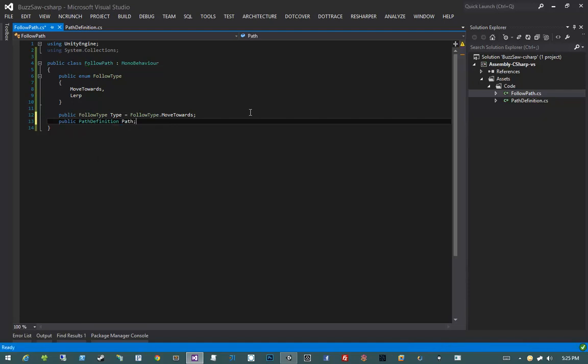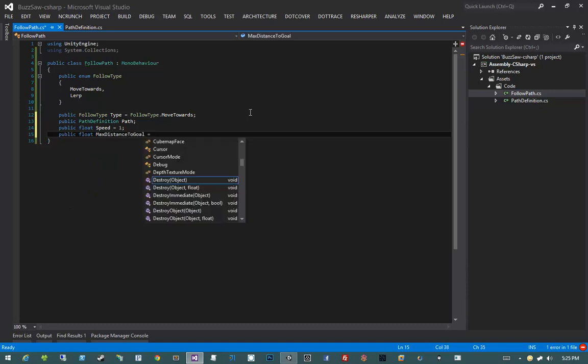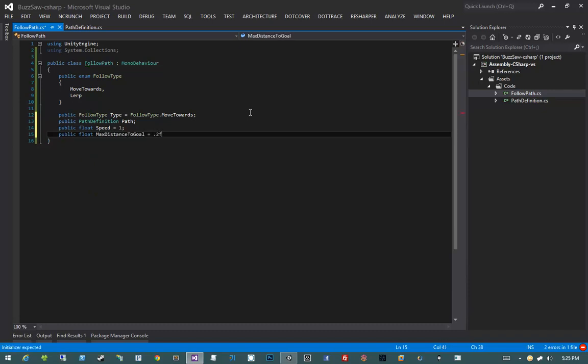So the follow path, every follow path component needs a reference to the path definition to know what path it needs to follow. Next up, it needs a speed, and we're going to set the speed to 1 by default. So the speed, not surprisingly, is how fast the platform or object will move. Then I want a public float max distance to goal, and I'll set this as a default of 0.2f.